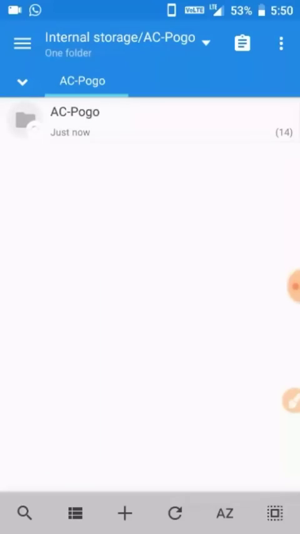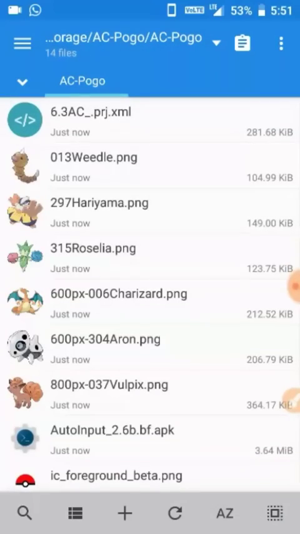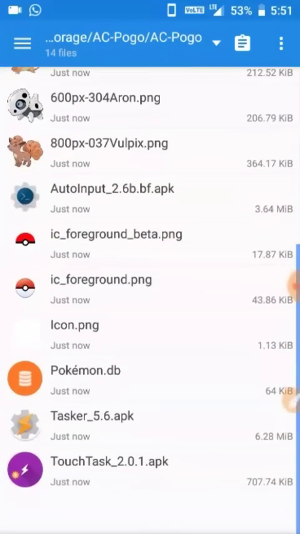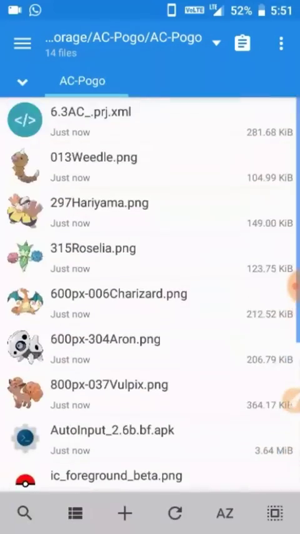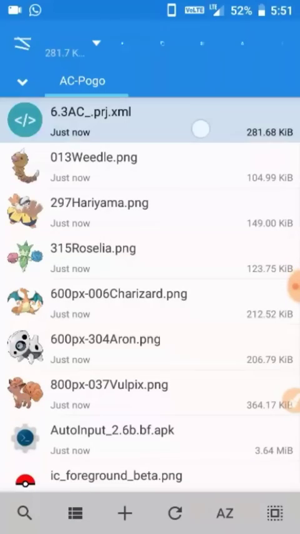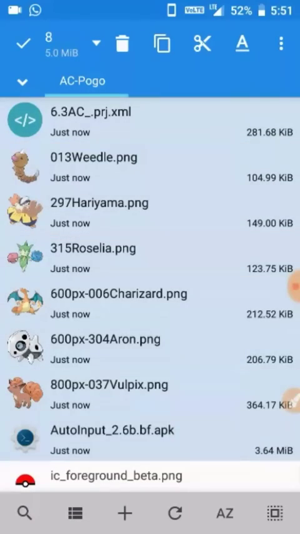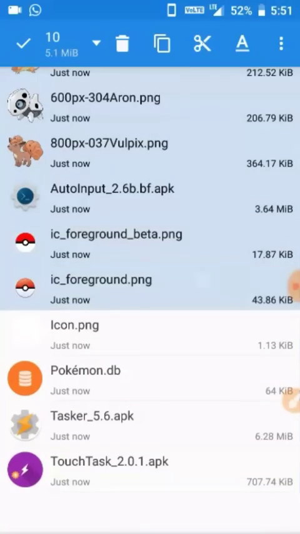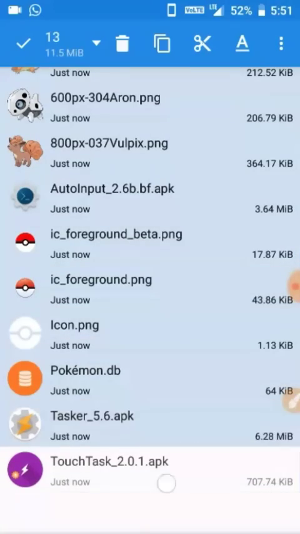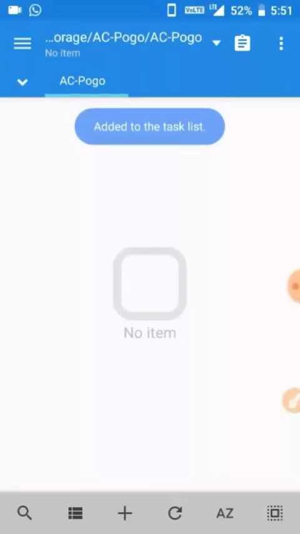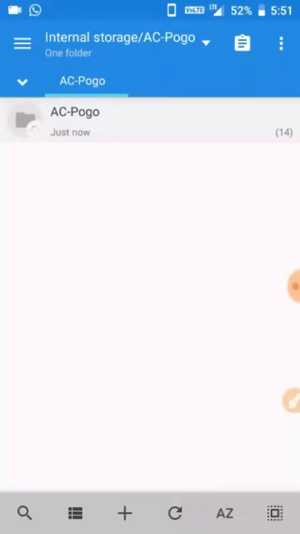It should be in internal storage. So you can see there are subfolders AC-Pogo and AC. Inside that another AC-Pogo folder is there. So let's move these files, these icons and apps that are inside it. I will just copy this. I will cut this out and paste it in the AC-Pogo folder.